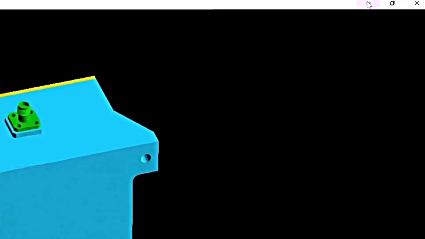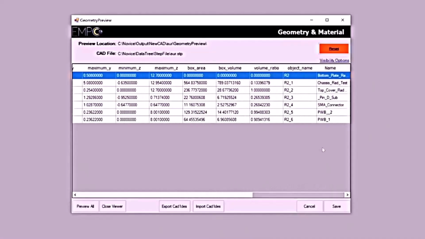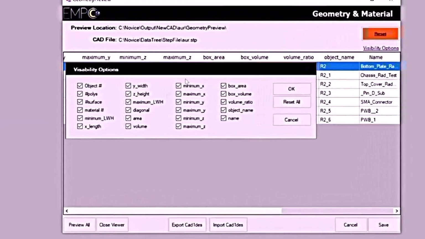When the OpenGL Viewer window is closed or minimized, a window appears behind it containing a table of up to 23 searchable parameters.